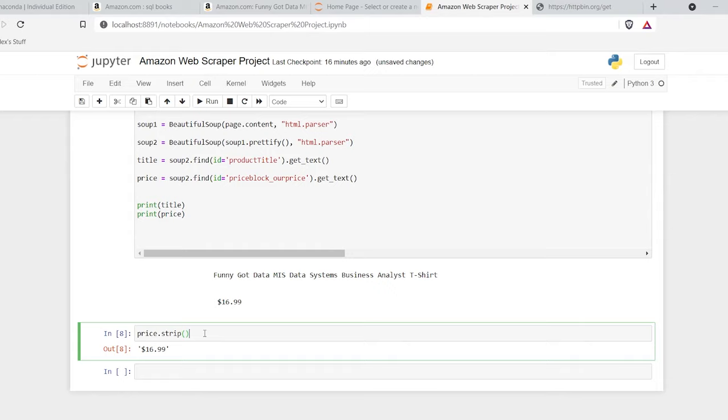Right now, it's not super usable. What we're going to do is make this a list. So I'm doing an open bracket, and I'm going to say our data is title, comma, price. Now if I do type of data, I'll just run that. It's a list now. And this is important because you can run into a lot of issues with this stuff.